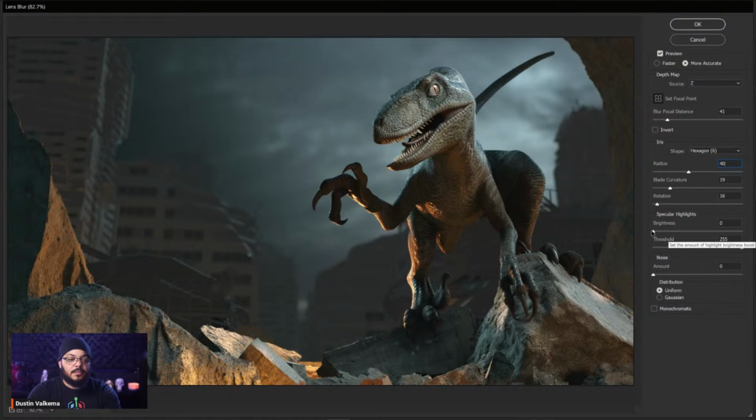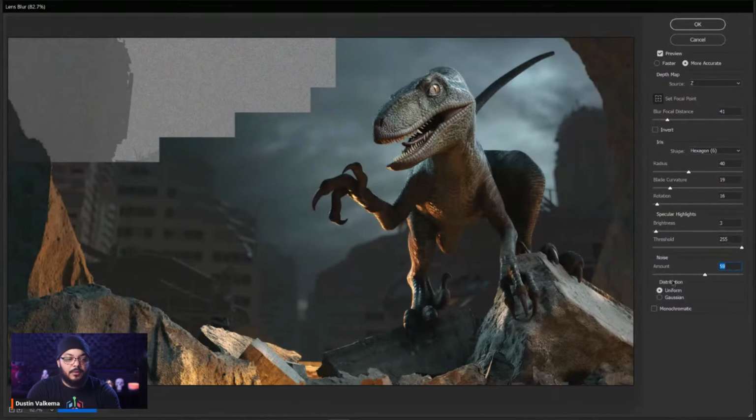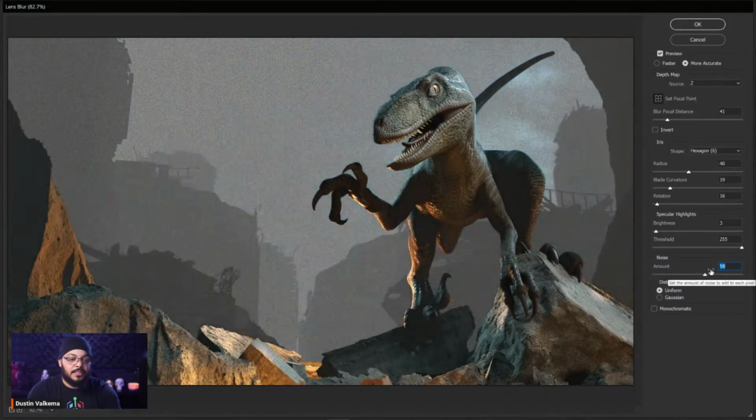Now, with this, we can also start to adjust our specular highlights and things like this. We don't have any twinkly lights or anything in the background, so this might be a little more difficult to see. If you have a shot that has nice metallic reflections and maybe small LED lights, you can really start to tune in your bokeh at this point and get some cool looks. We can add a nice amount of noise here. We'll just turn this up.